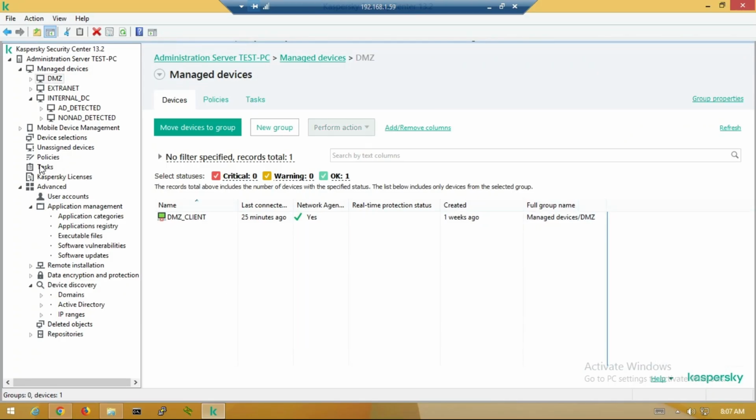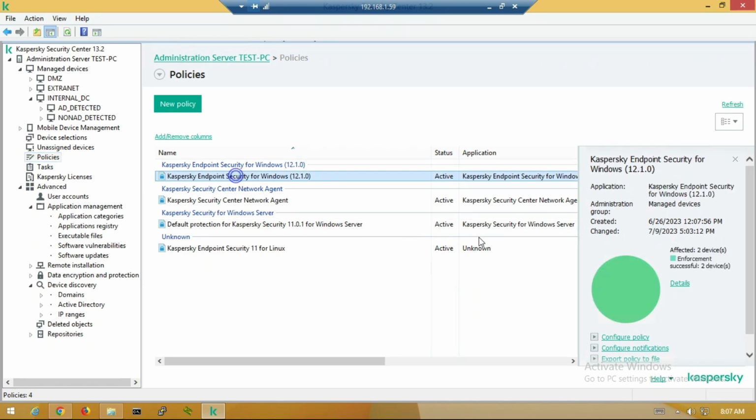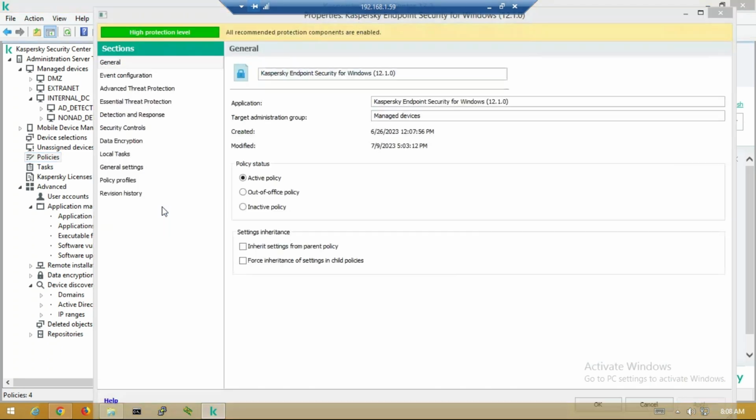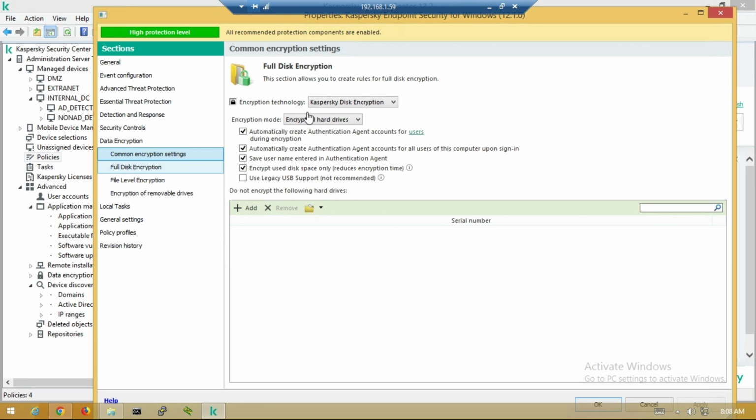Here let's access policies, then Kaspersky Endpoint Security for Windows. This is our policy. Double click on this policy here. Let's access again our data encryption part. Here under full disk encryption, we can choose to decrypt all the hard drives. This action will decrypt all the hard drives existing on your client, so they will not be encrypted anymore. Let's click apply and OK to see the results of applying the policy to our Kaspersky Endpoint Security for Business on our client, DMZ client.